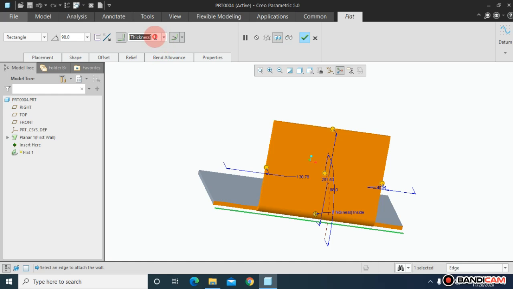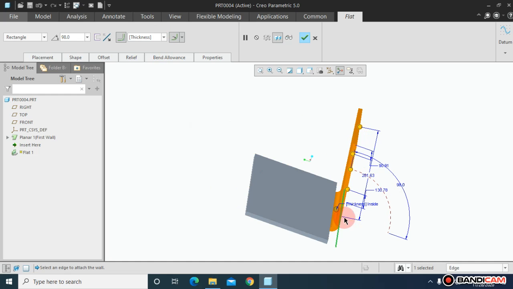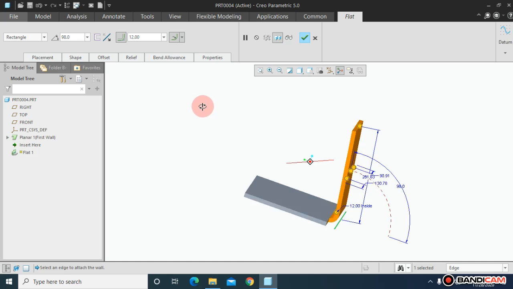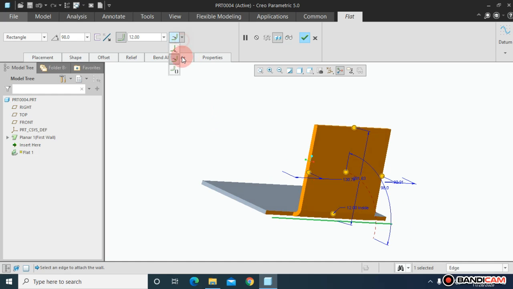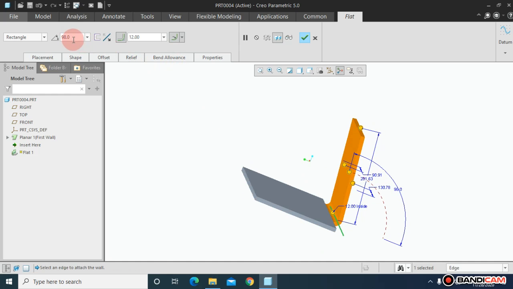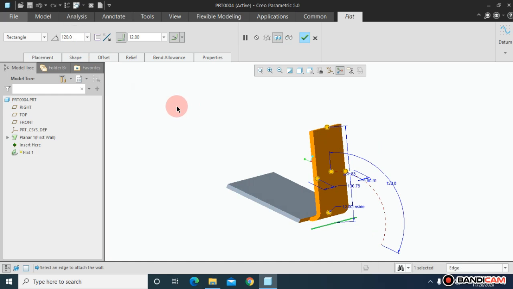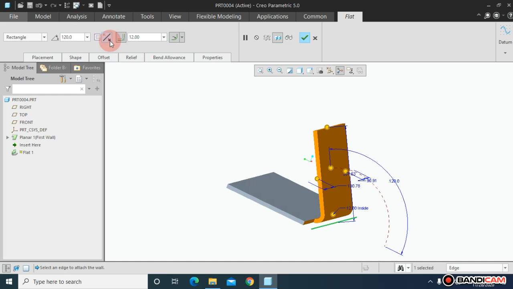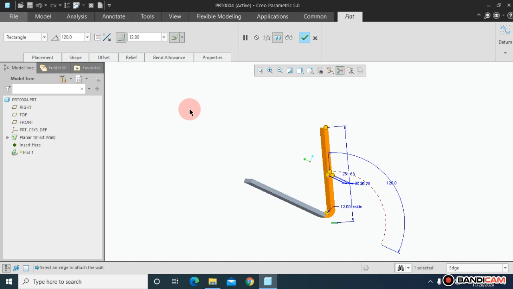What about this thickness? This is actually this feather radius over here. Right now I'm keeping it 12. You can keep it outside, or you can keep it inside as well. You can change the angle from here as well. Let me keep it 120 for now. Okay, so hopefully you understand.